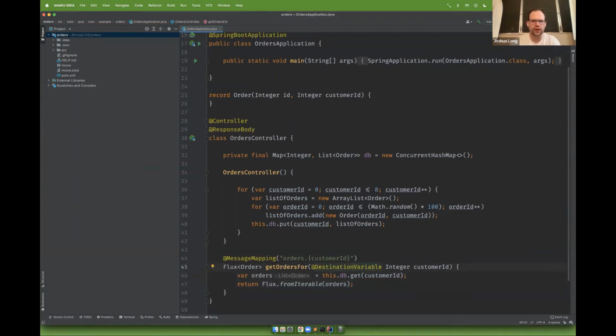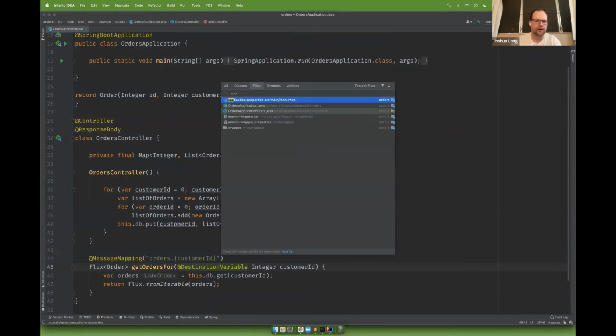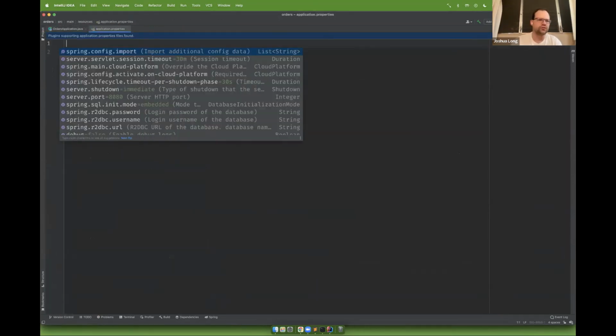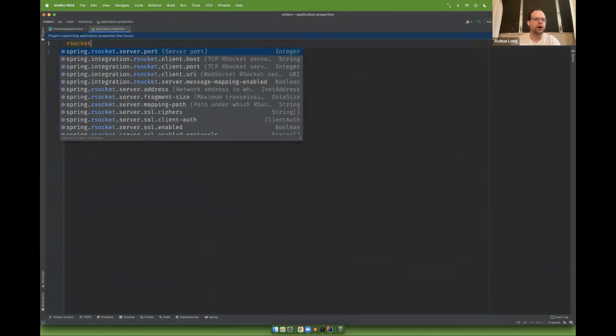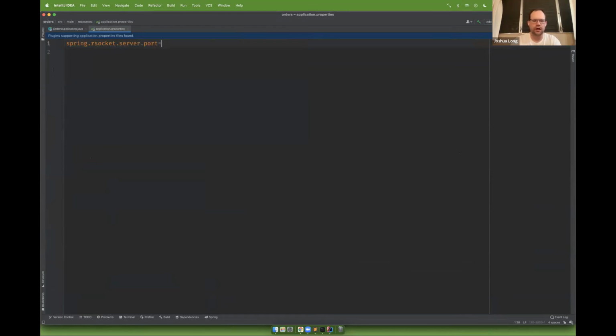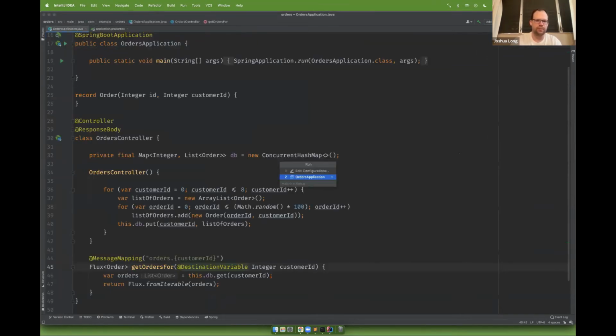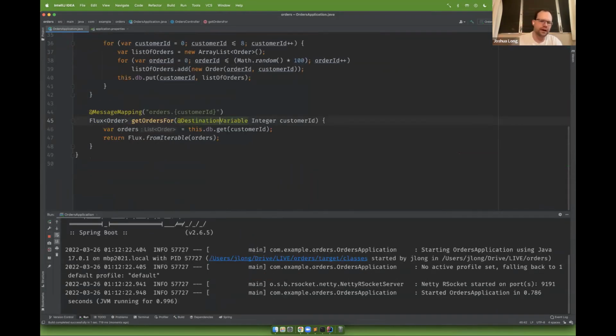This is a simple controller. It's another kind of controller. You saw me create an HTTP MVC controller or REST controller earlier. I'm now creating an RSocket controller. This is going to run on port 9191. Let's spin this up. So now we've got two microservices. And what I really want to do is create another microservice that consumes that data.